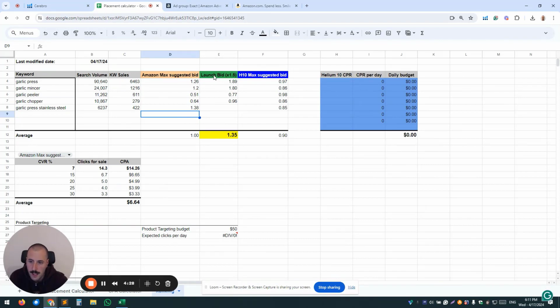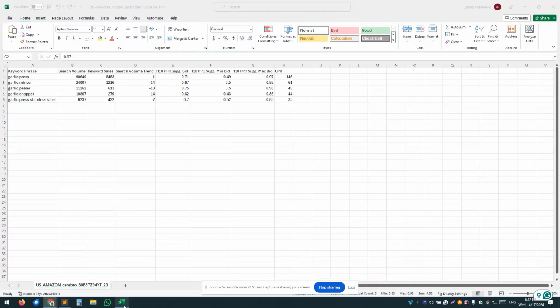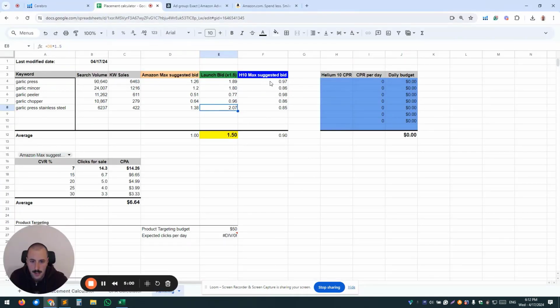Now I like to have a launch bid modifier column where I increase by 50% what Amazon is suggesting. You can go crazy, change the formula, and have whatever increase you would like to see there. Let's just drag this to include the last one. Okay. The next thing that you need is the CPR number from Helium 10. Also make sure you're copying everything as it is, already sorted.